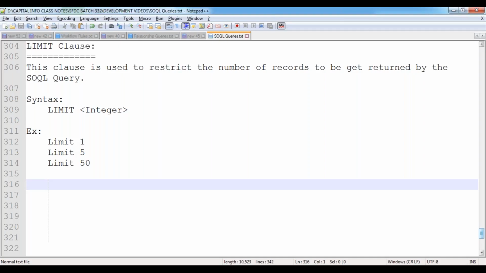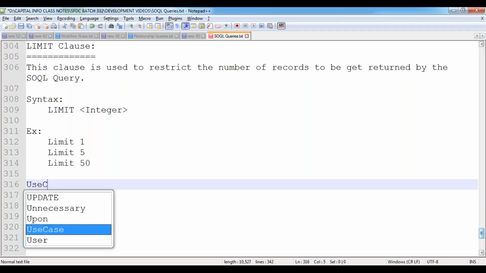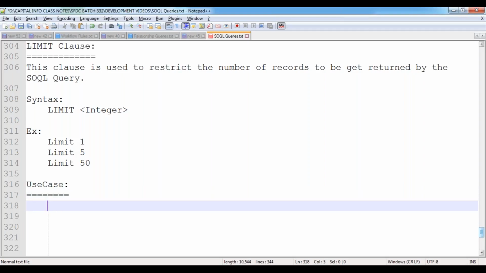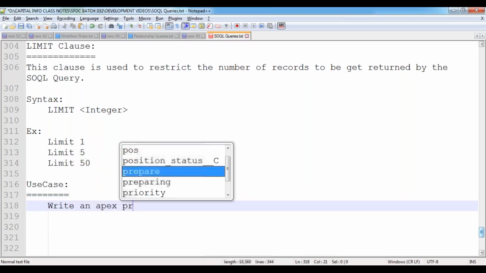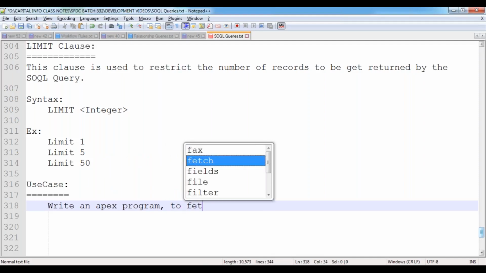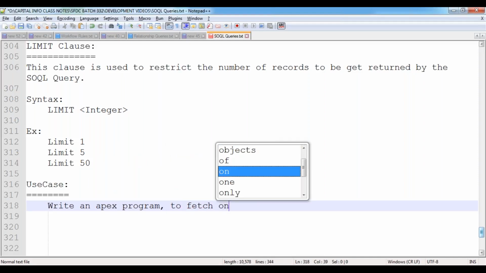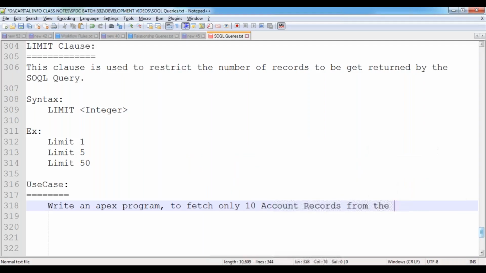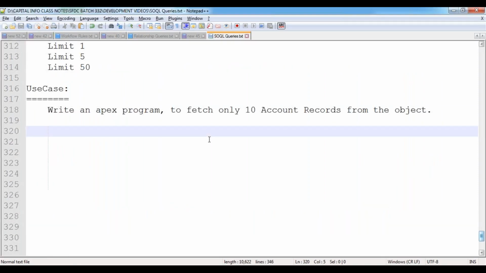Okay, now let me show you a practical example. Take a small use case. Write an Apex program to fetch only 10 account records from the object. I want to fetch only 10 account records from the object here. I don't want all. Inside my account object, I may have a larger number of records, but I don't want all. Only 10 records I want.